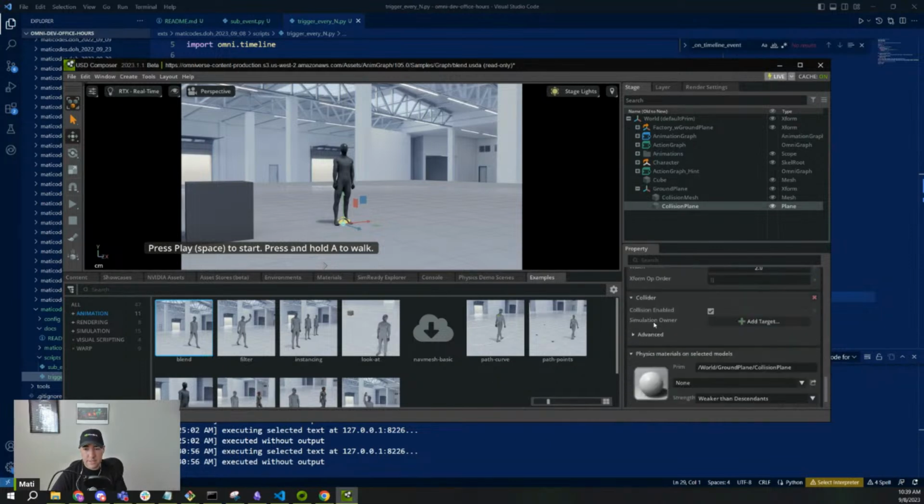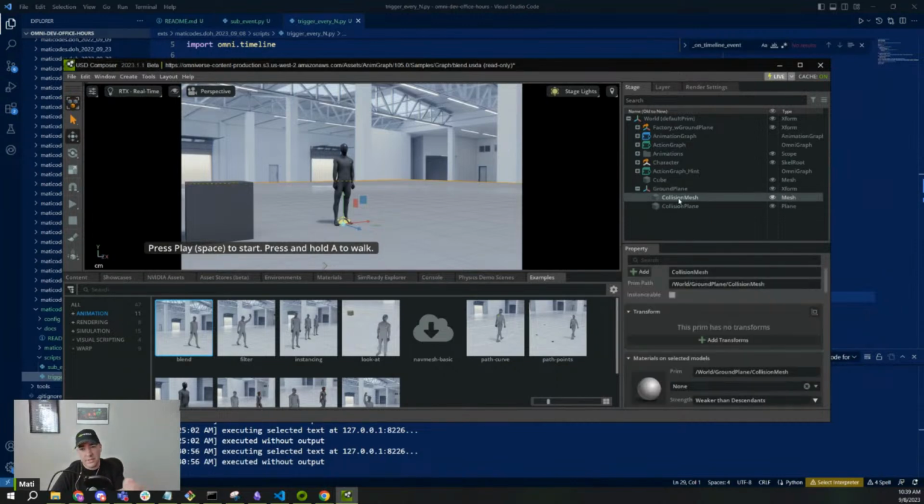Physics plane, and it has a collider. Right. So the collision plane is the one that's being used for the collision, and the mesh is just a visual representation that you can texture and all that. So in essence, I think same thing should work for a character.